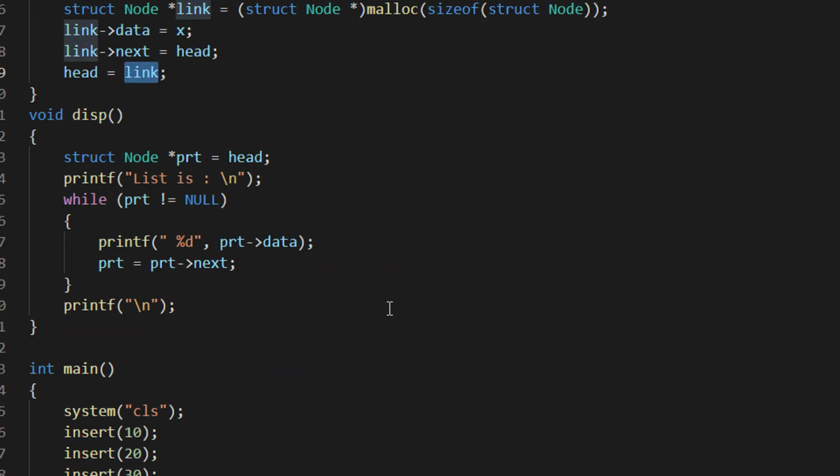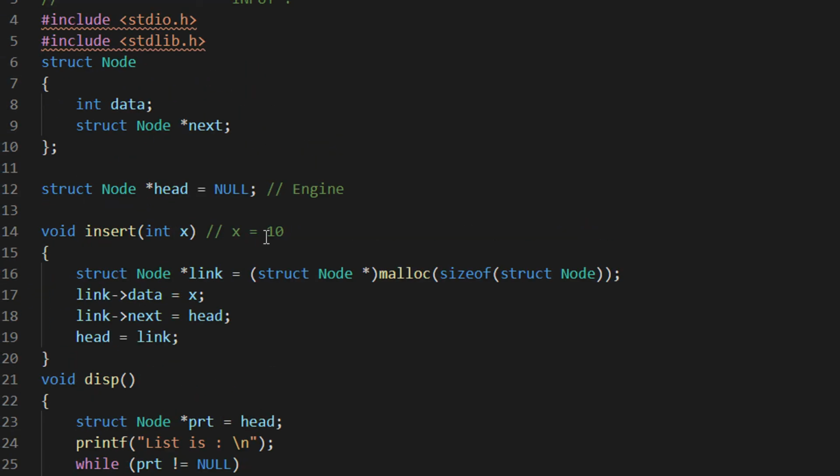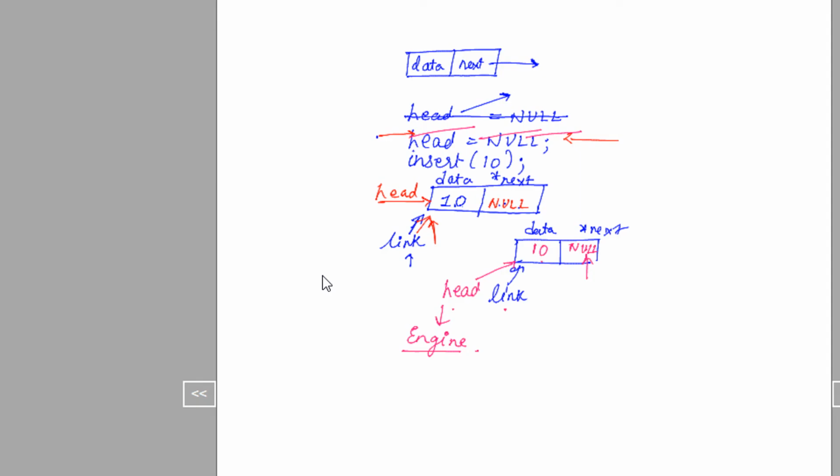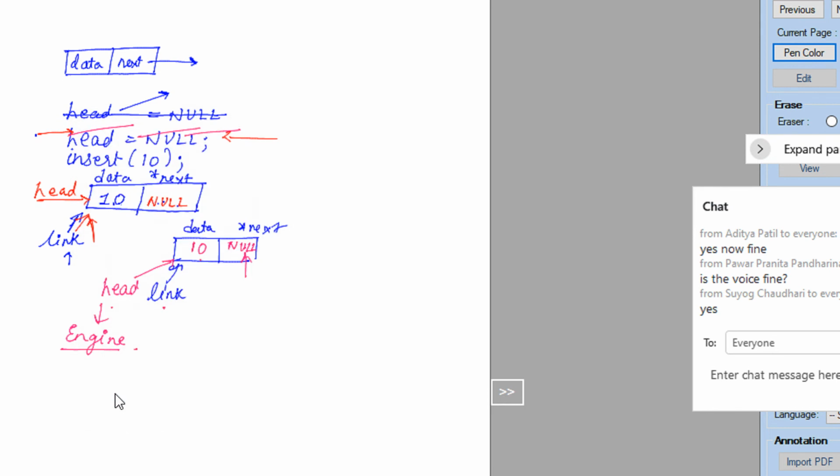Now what happens in the next case? I am inserting 20. Again, x in this case becomes 20. Again I am creating a node. So let us see what will happen here. Let me have a different pen color for a different node.